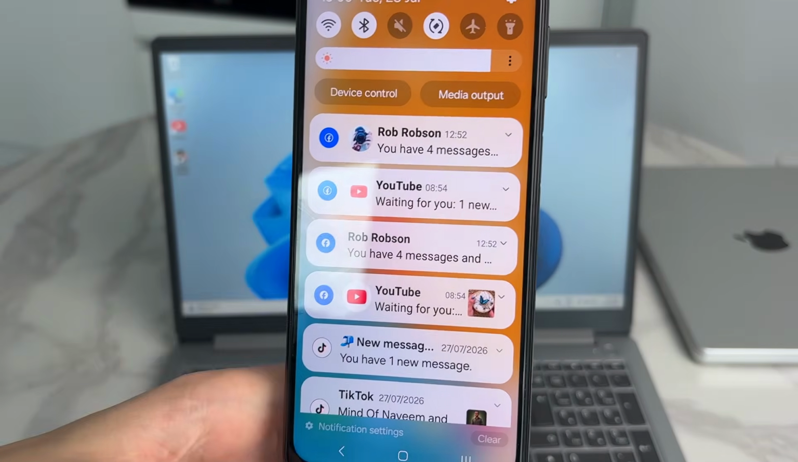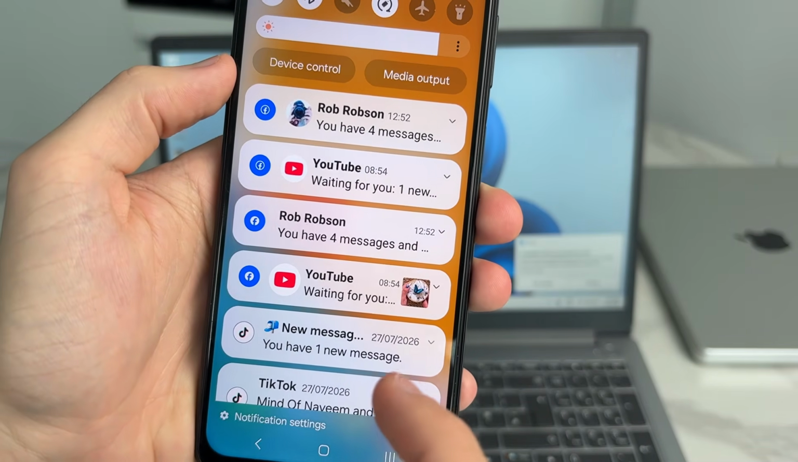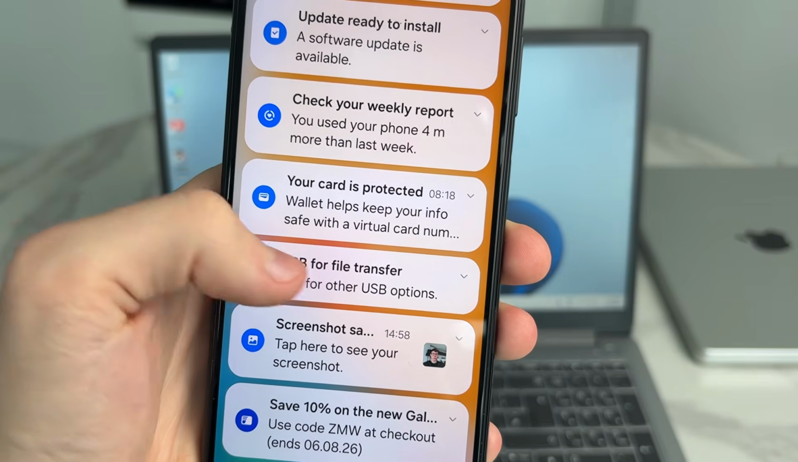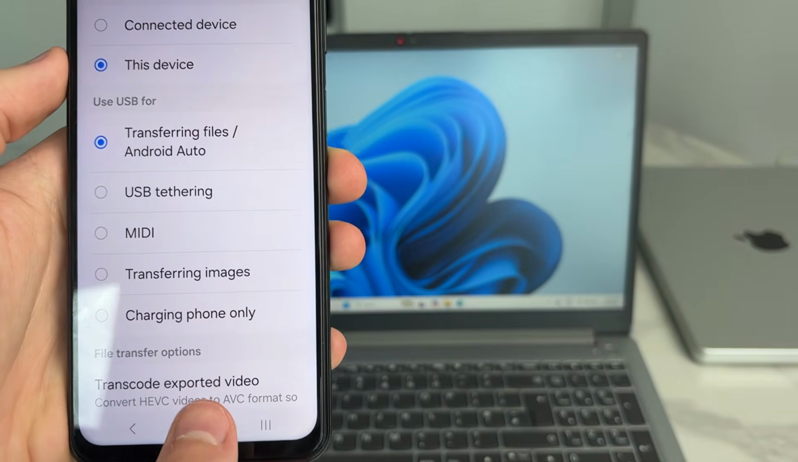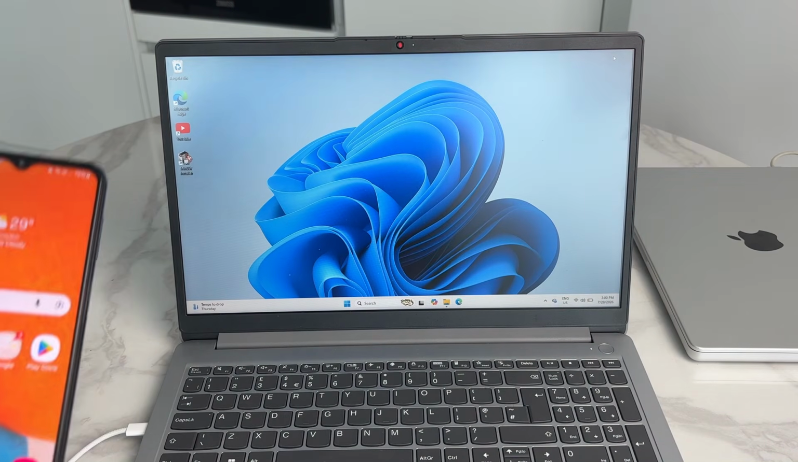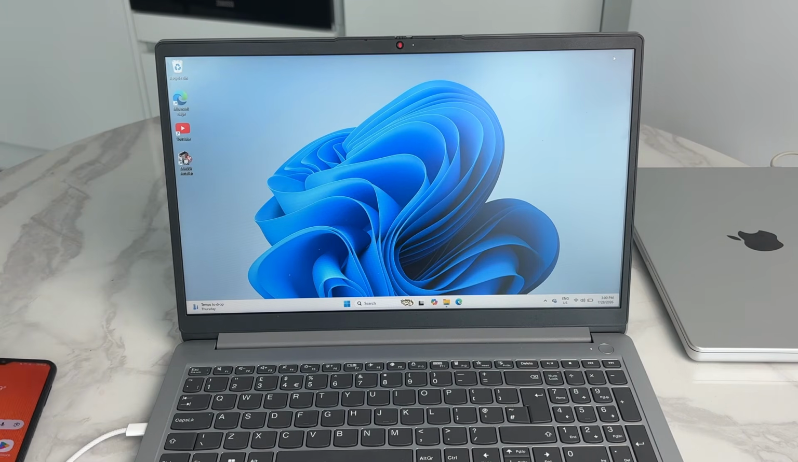Drag down on the phone, and you need to look for a notification, USB 4. You may just scroll down a bit and tap there. When you tap that there, make sure it's set to transferring files like so. Then what you want to do is come onto the laptop. We'll just leave the phone on the home screen.